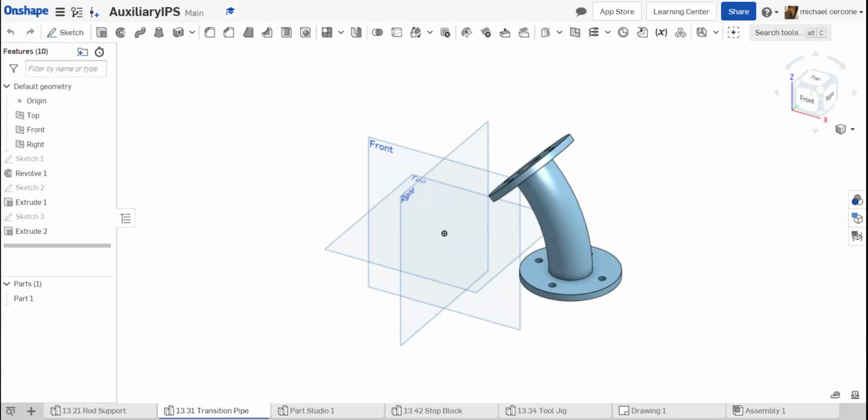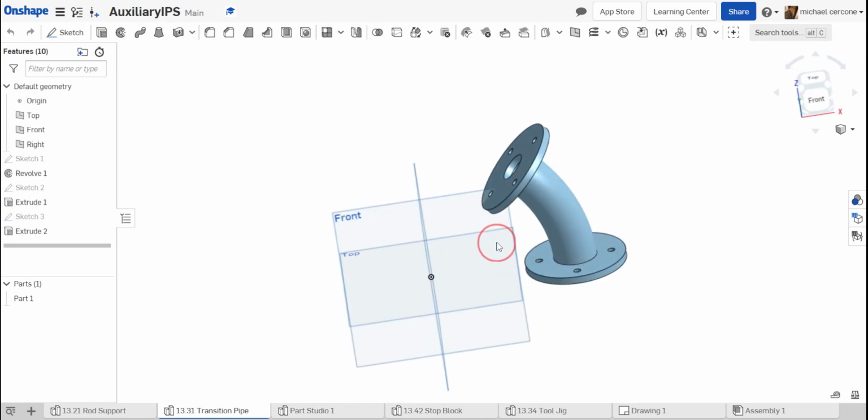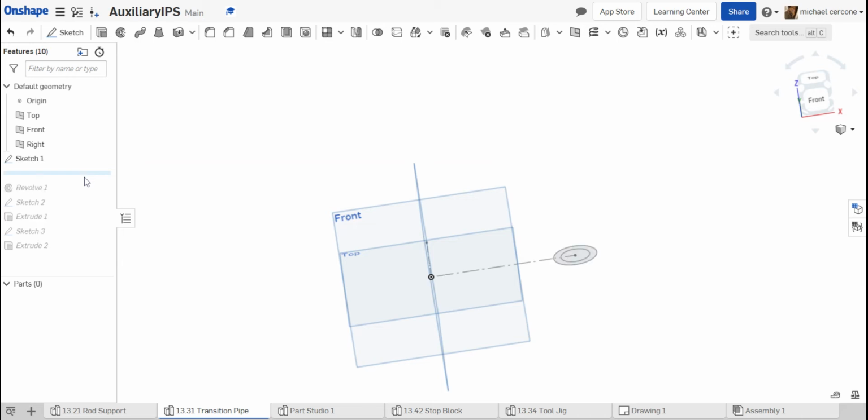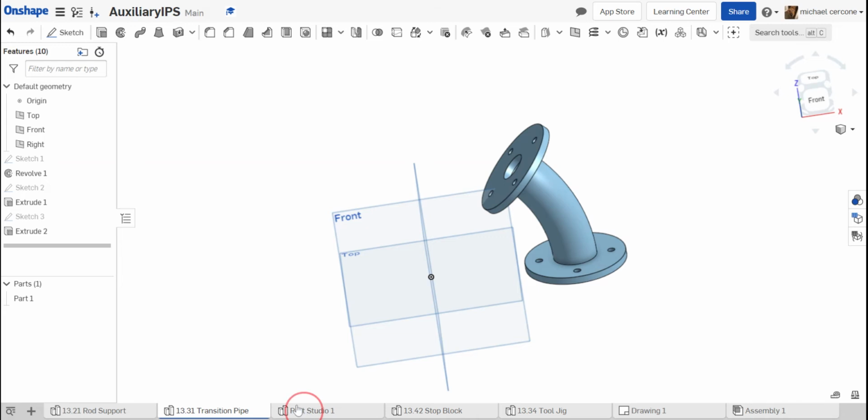The second drawing that we are completing for the auxiliaries is the transition pipe, figure 13.31. I want to point out that this drawing requires using a revolve to properly work. So I'm going to start with a sketch and then revolve it, then build my sketch on the bottom and extrude it, then copy that sketch and extrude again. So it's a relatively easy part to have set up for this.